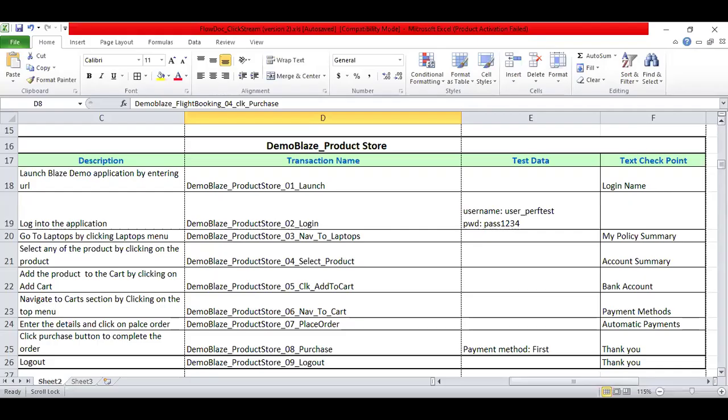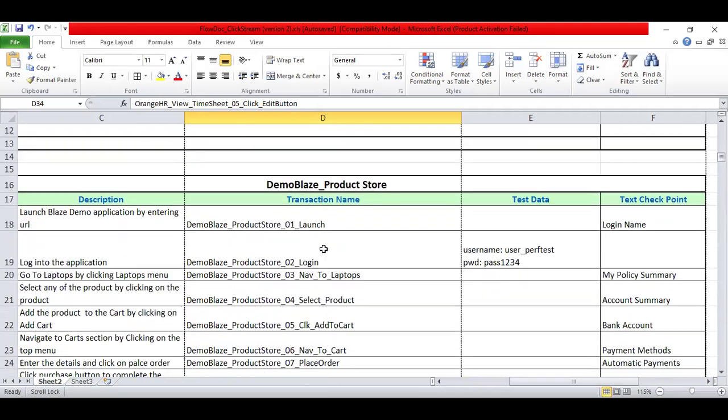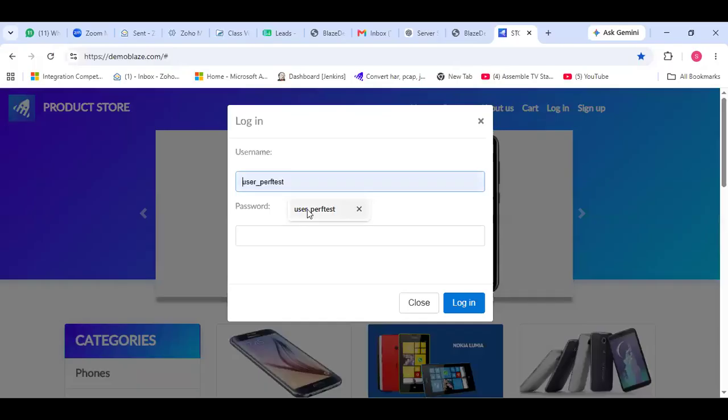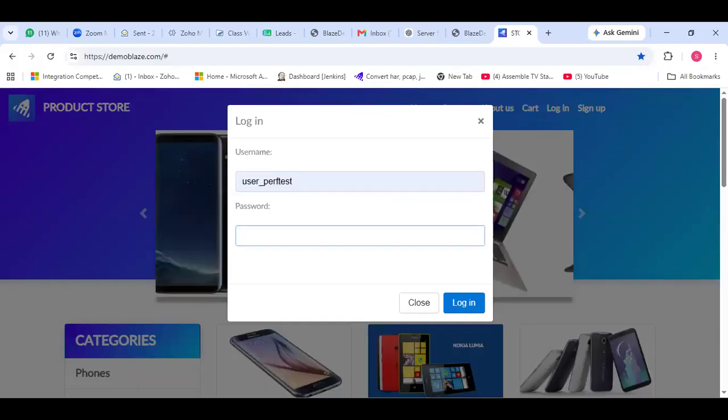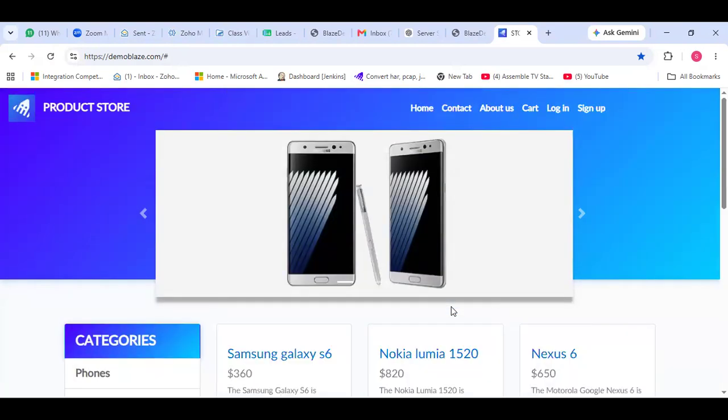Here you'll have the Demo Blaze retail application. The username and password are also there. You can use the same username and password, I think pass1234. If you want to create your own, you can create.